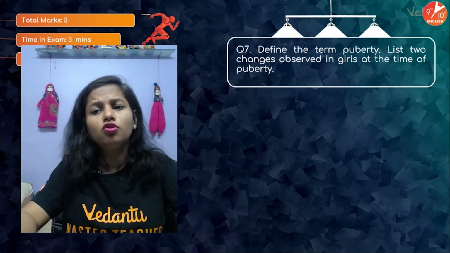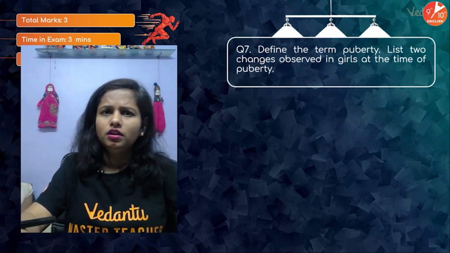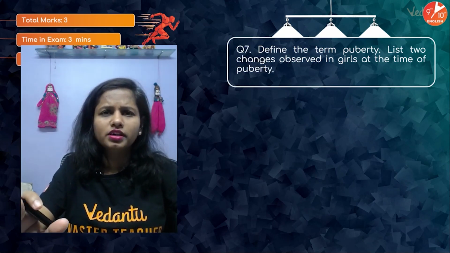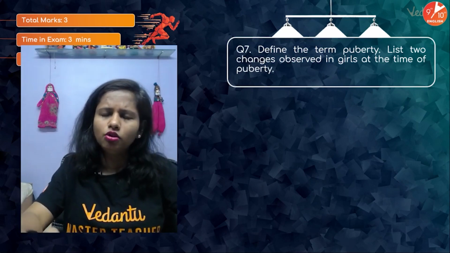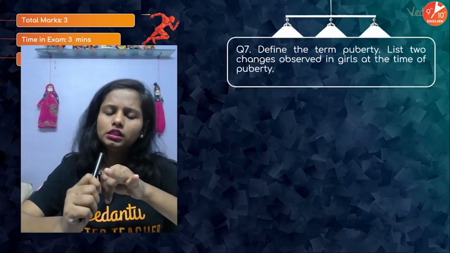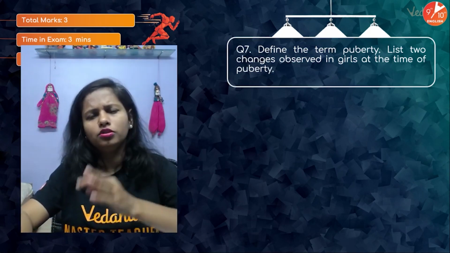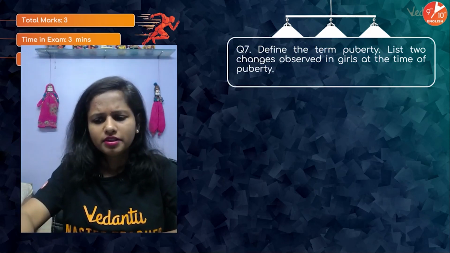Define the term puberty. List 2 changes observed in girls at the time of puberty. Now it can be like, what is puberty? Explain 2 changes associated with boys or girls, or common in boys and girls. Maybe hormonal, physical and behavioral changes associated with girls or boys or both. So such kind of questions can be asked.